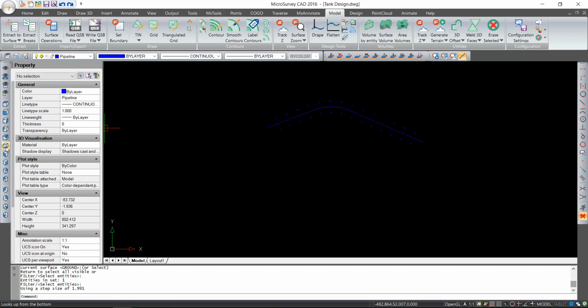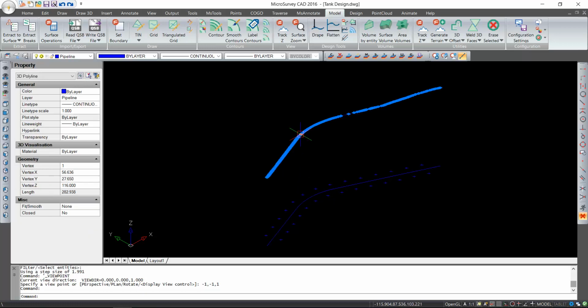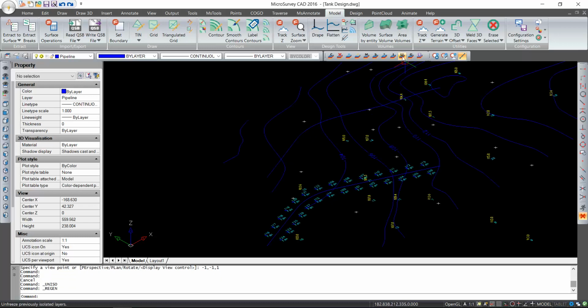Reason for that is, if I change my perspective, now we can actually see the before and the after. So here's the original polyline, and here's the newly created projected polyline. Let me unisolate so you can see how it aligns with the contours.